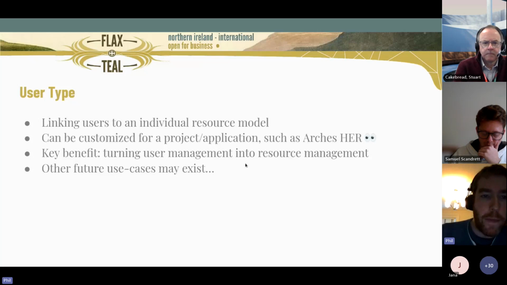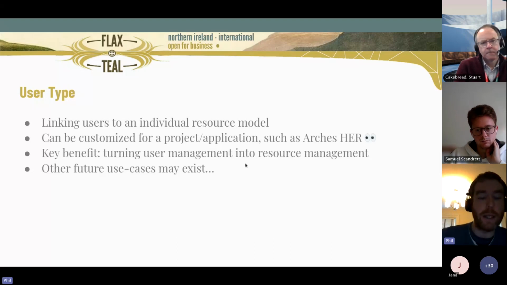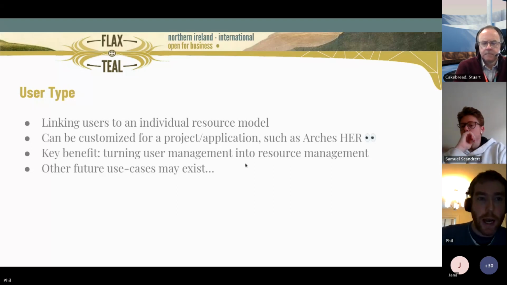So, other use cases for this. This involves creating a user type. As most of you know, in a resource model, there are quite a number of types available, basic types and complex types for attributes. And this adds effectively a user.